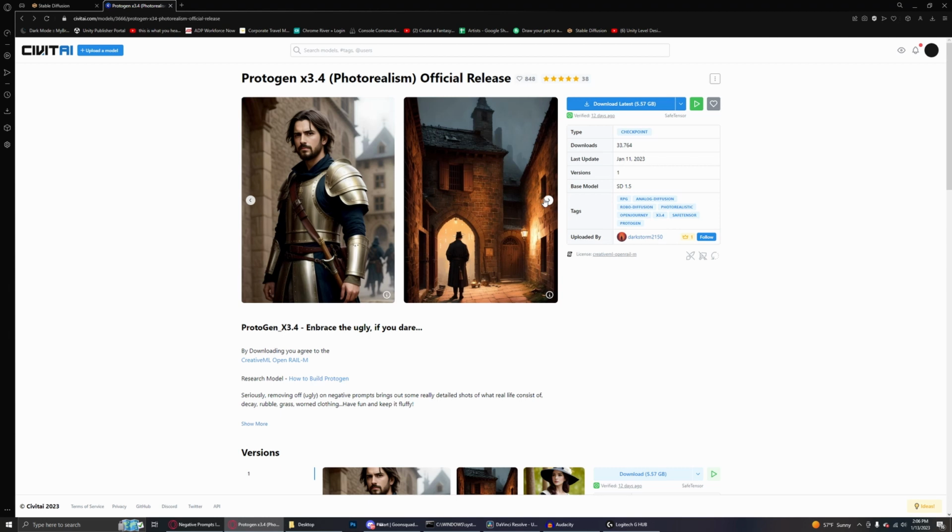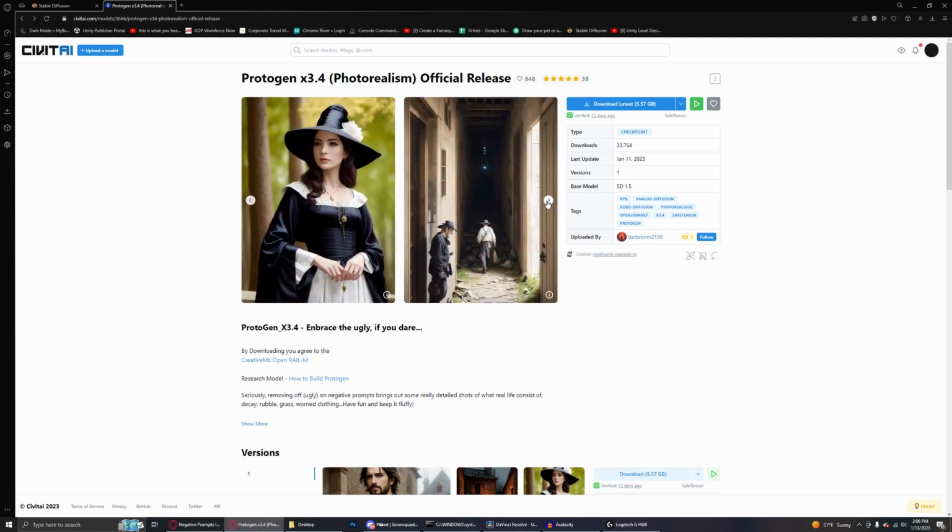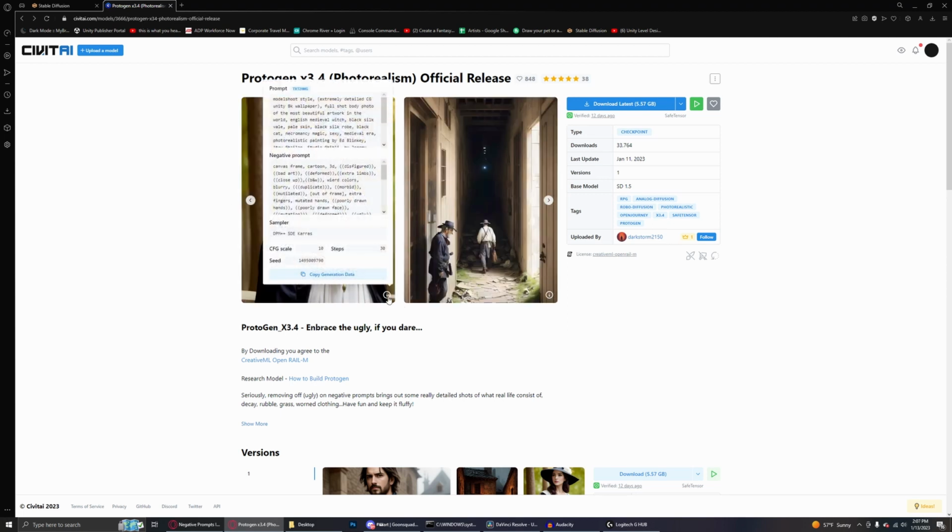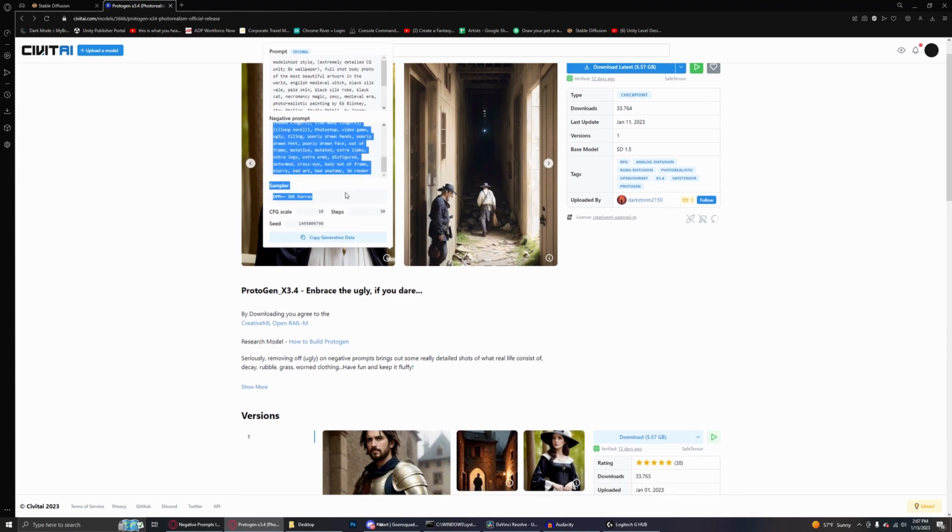And just looking at the ProtoGen page here, you can see a lot of great examples of the type of images that you can generate with this model. So I'm going to go ahead and use the negative prompt that this image used. I'm just going to click on this I button here and copy everything that's under the negative prompt space by hitting Control C or right clicking and copy.